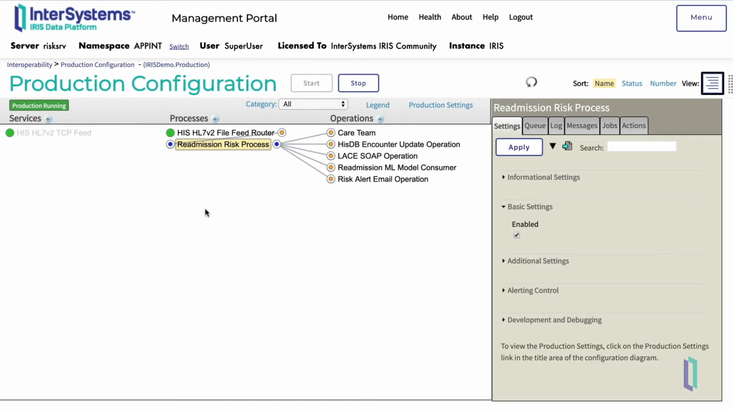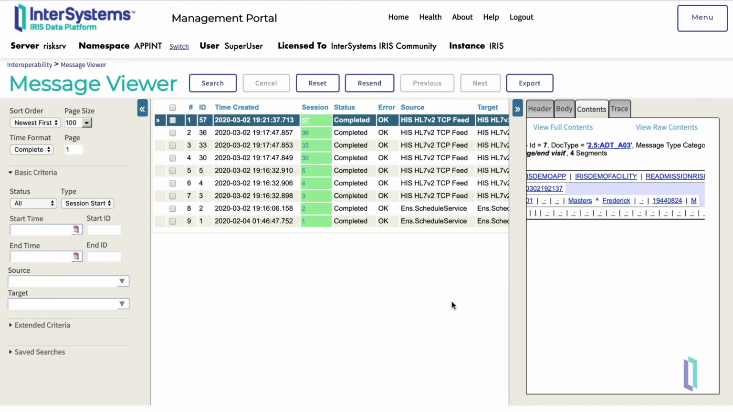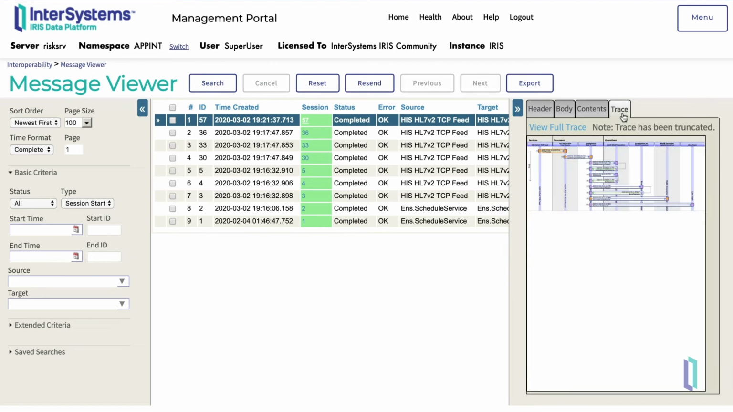As you can see, this process can send information to a number of different destinations. It will call business operations to calculate the LACE and ML scores, initiate care team actions, and update the health information system with data for the patient's visit. Knowing the various components that exist in our integration, let's review the message that came through for Frederick's discharge. We'll look at the full visual trace of this message to see how it was routed through our environment.